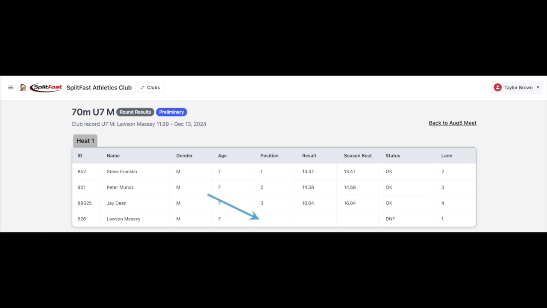Athletes who did not finish are not assigned a position. The 6th column is the result, the athlete's finishing time for this round. Again, the seventh column is the season best, the athlete's best time across the season to date. Note that for track events, a lower number is better, so season best equaling results still represents the athlete's fastest time this season. Column 8 is the status, the outcome of the athlete's run.